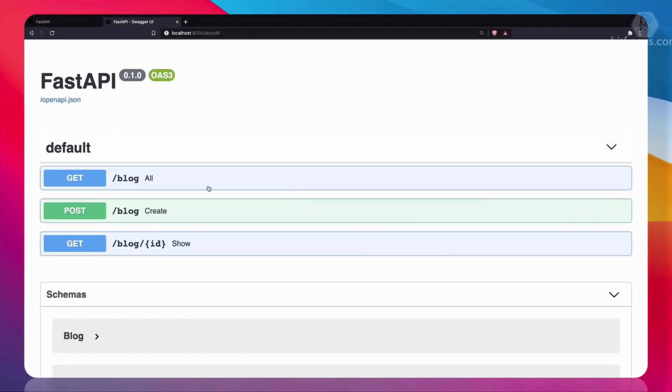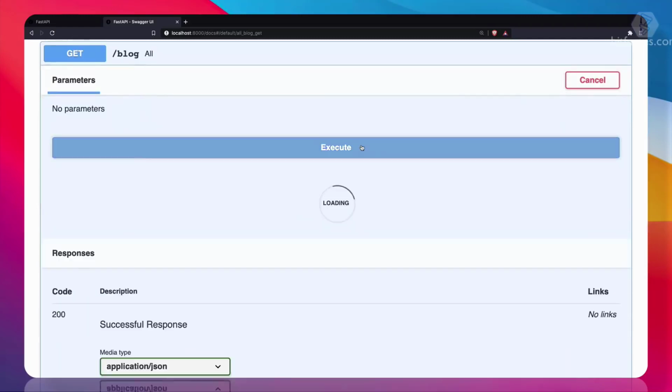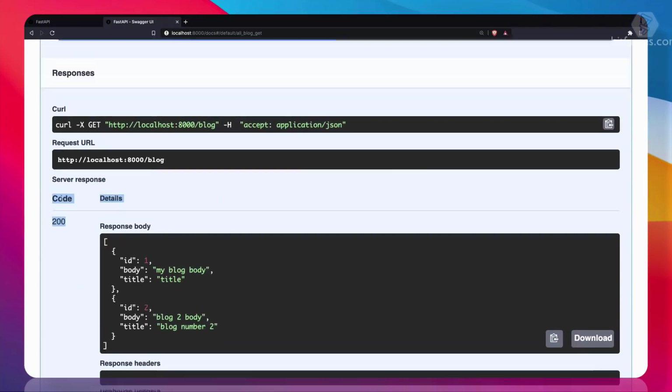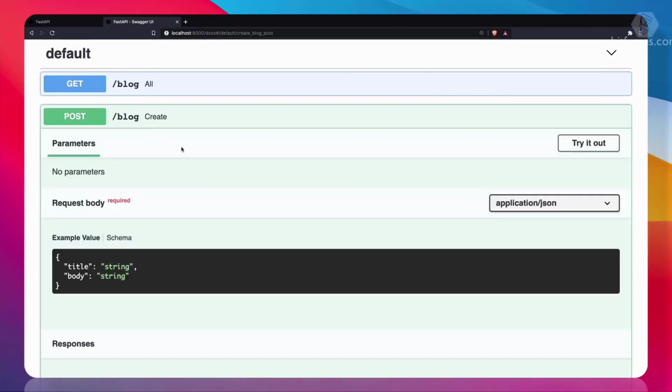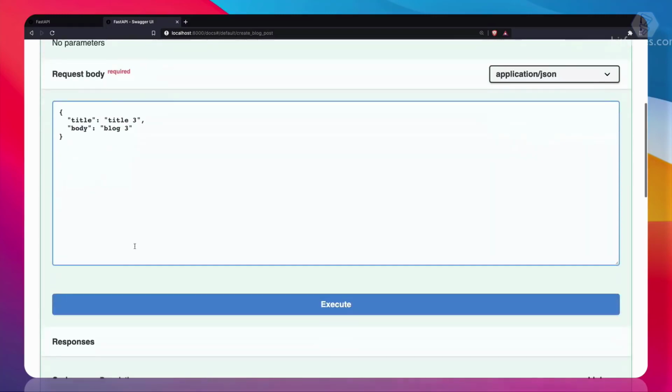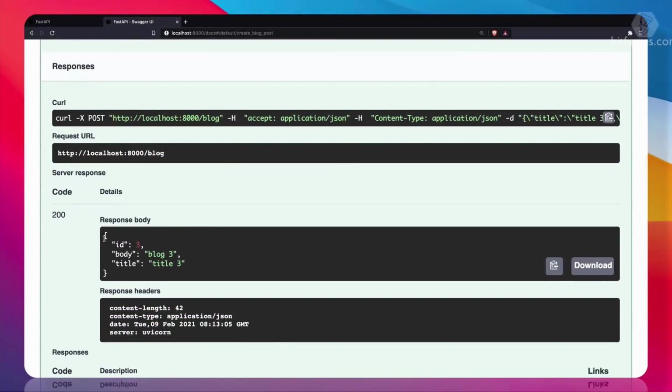Now see this. We have 2 blogs in our database. So if I execute, yes, we have 2 blogs and we are getting a 200 response. That's very nice. But what if we try to create a new blog? So let's try it out, and I say blog 3, title 3. Execute it. That's great. We have created the new blog, but still the response code is 200. Actually, when we create something, the response code should be 201. That's the original response code for a created thing. So let's see how we can add the real response code.